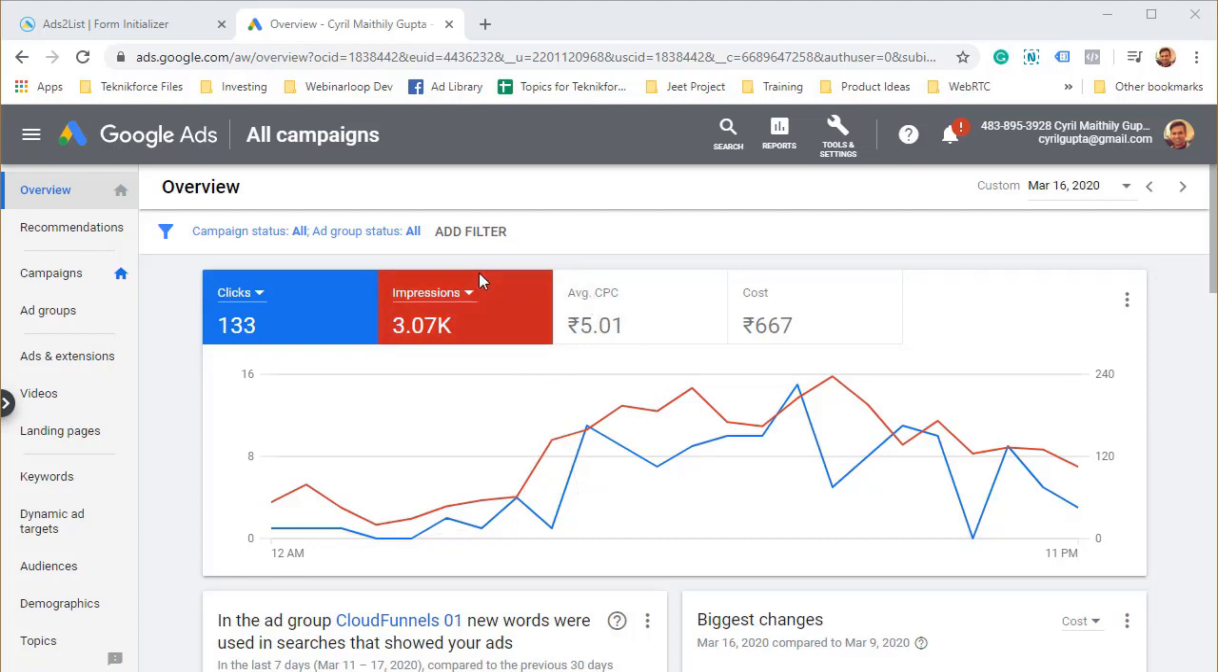Now, the Google Leads objective has been around for a while now, and that usually took your visitor to a landing page and they could sign up on the landing page.